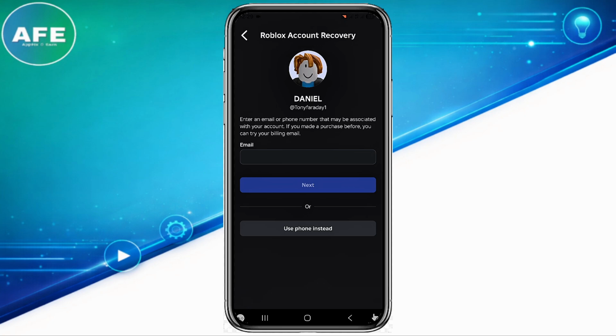So this is what you can easily do. You can't remember your email and you can't even use your phone number to recover it. You can only remember your username, so you won't be able to recover it this way. But this is what you can simply do.